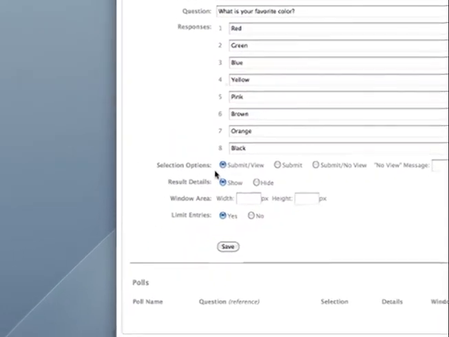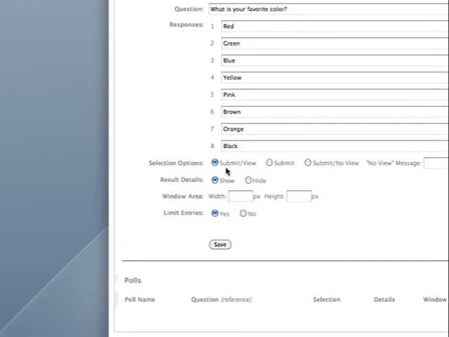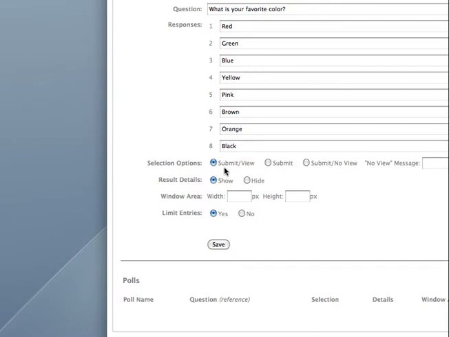Okay, let's move down to selection options and let me explain to you what that is. Basically, it's the input options for the user once they answer a question or once they're looking at the poll. The default is what's called Submit View. And what that means is there are 2 buttons at the bottom of the poll. One is called Submit and the other is called View.